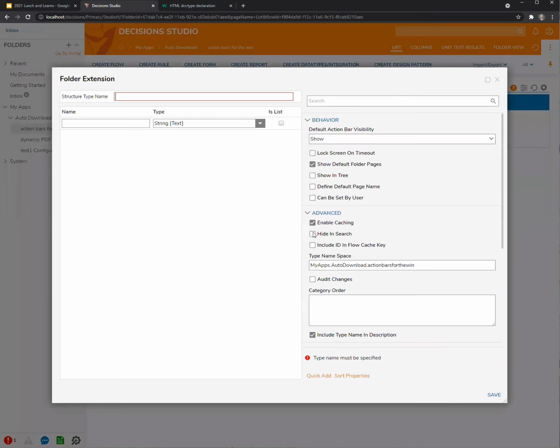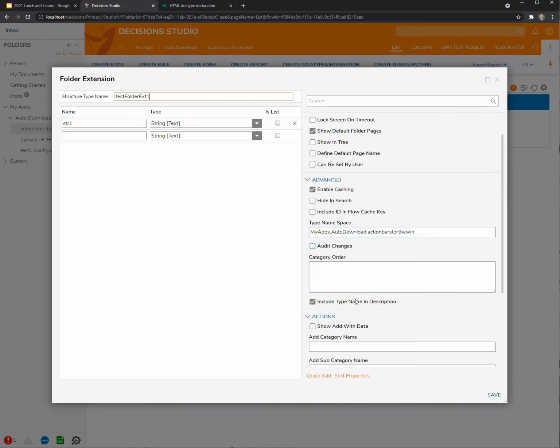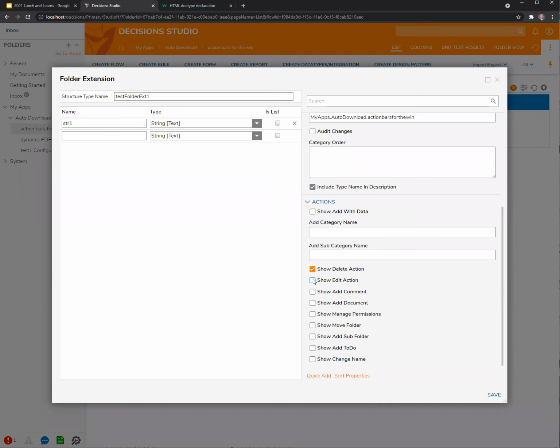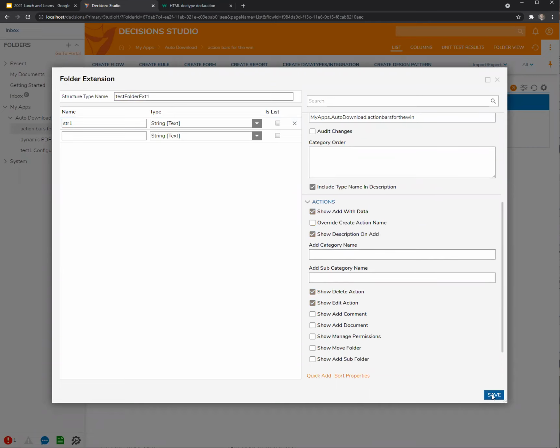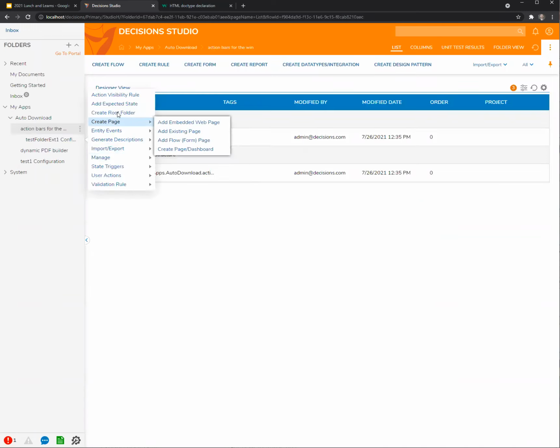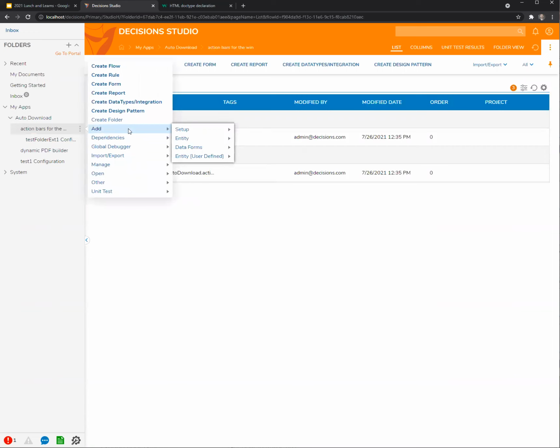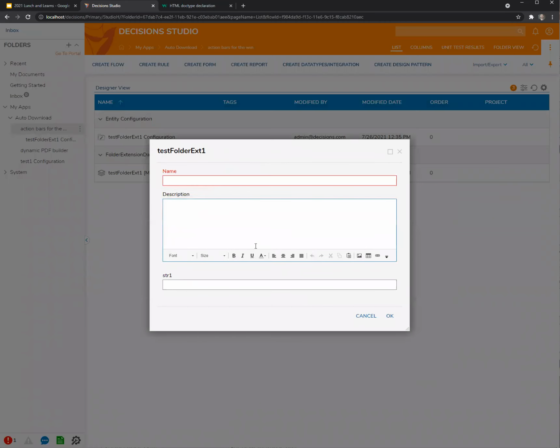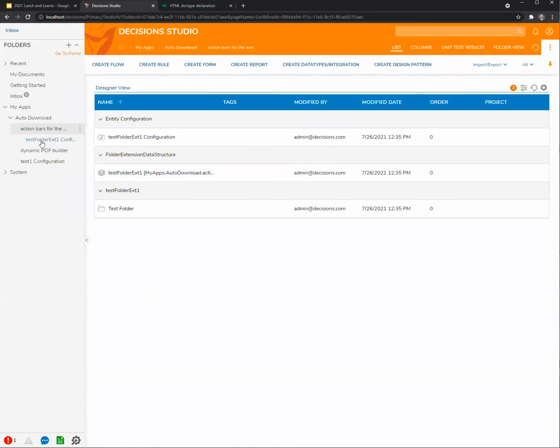So I'm going to create a folder extension here called test folder extension 1, give it a property, and I'm going to just show add actions, show add, edit, and delete so I can quickly add one. Okay, so I'll quickly add an action. So action bars, add entity user defined test folder extension 1, test folder. All right, so here's test folder.